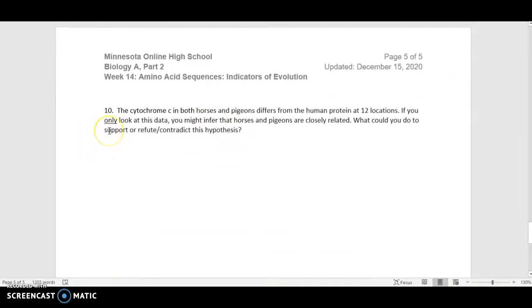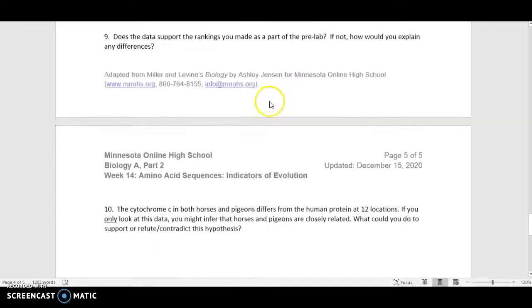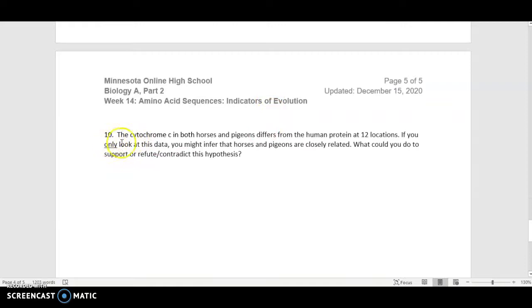And for question 10, kind of tricky here. We're looking at the cytochrome C in both horses and pigeons, and it's different from humans at 12 locations. And you can see up here, horse and pigeon, they have the same number of differences. Hint, hint, hint. If you only looked at the cytochrome C data and you're like, oh, they both differ from humans at 12 locations, they must be closely related. So remember though, this is only looking at the cytochrome C data, which you never want to only look at one thing. So what could you do to either support that hypothesis that horses and pigeons are closely related, or refute or contradict that hypothesis?